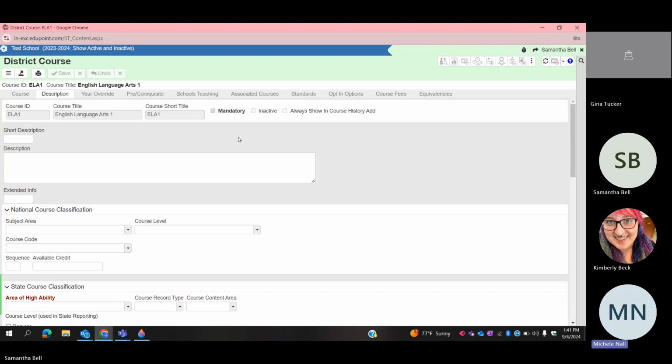Would you not put an umbrella over it? Because the only reason that we use the umbrella is so that we don't have to take attendance multiple times and keep multiple grade books for the same exact class. Gotcha. Okay. Yeah. This makes it easier on the teachers. Yes, understandably.